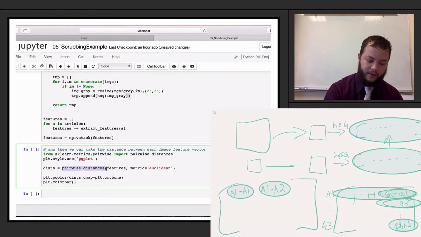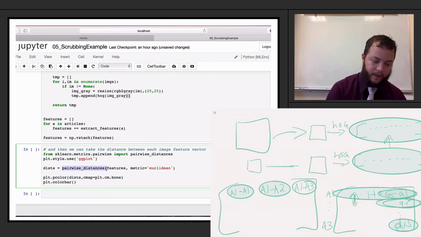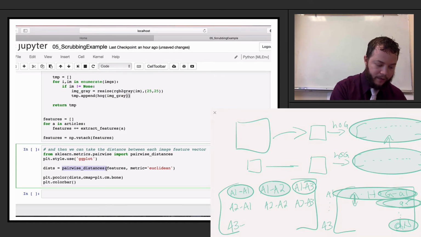I'm just taking the pairwise distance between these two vectors. And then A1 minus A3 right here. So 3 elements on the row. And then same thing down here. This will be A2 minus A1, A2 minus A2, A2 minus A3, and et cetera for A3. This will be A3 minus A1, A3 minus A2, and A3 minus A3.